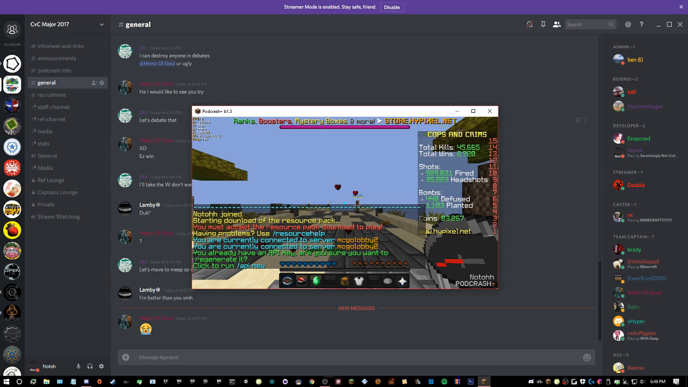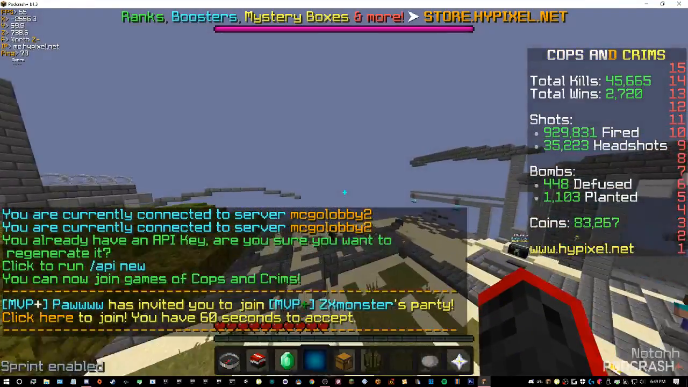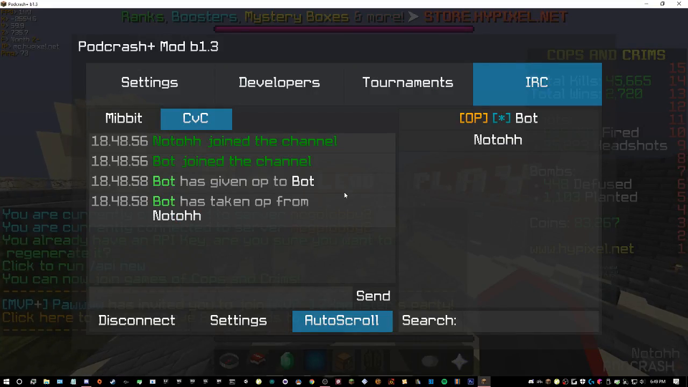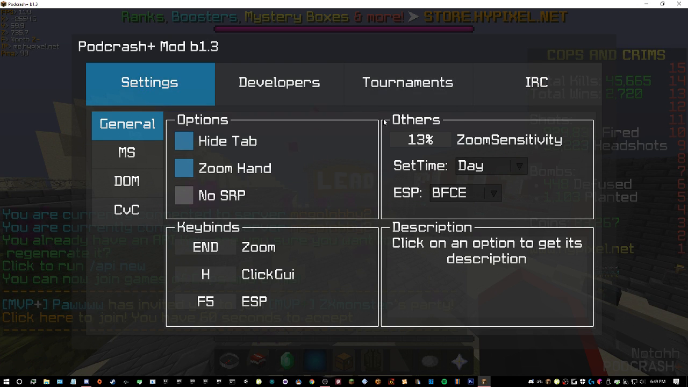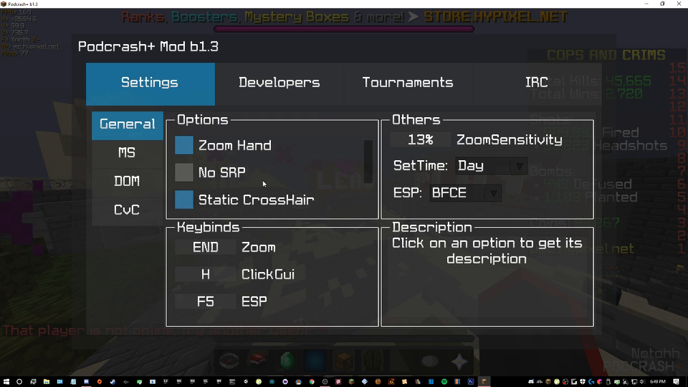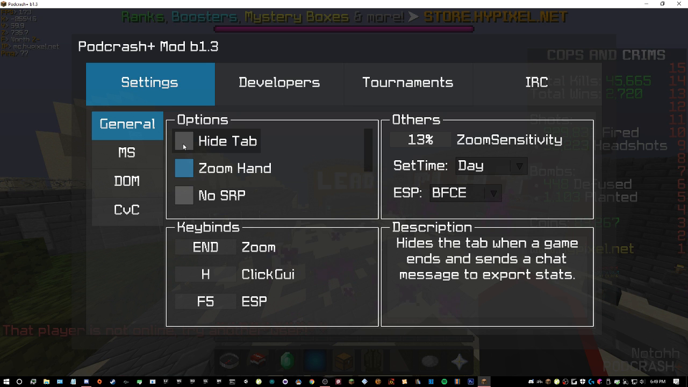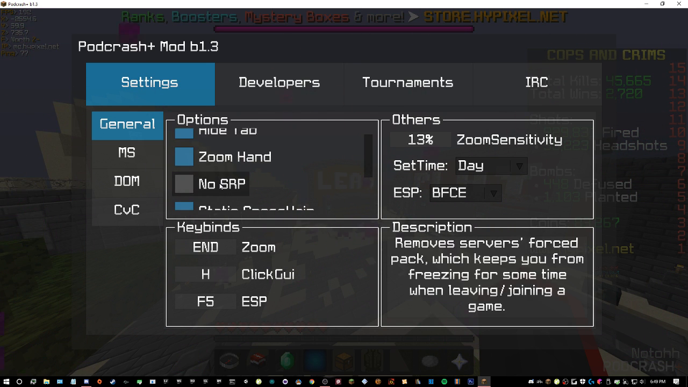There are a couple of settings that you want to do with Podcrash when you first launch. The default GUI key is H. So I press H, and it loads up this handy thing. It says tournaments, developers. So here are some options. Hide tab, useful. It hides the tab when your game ends and sends a chat message to export stats. Yes, this is what you want.